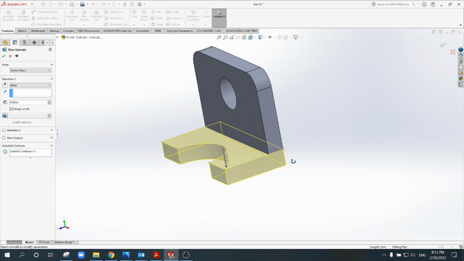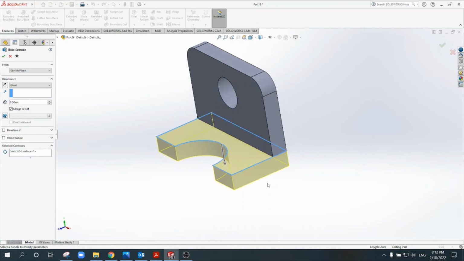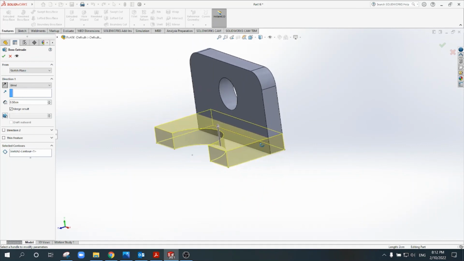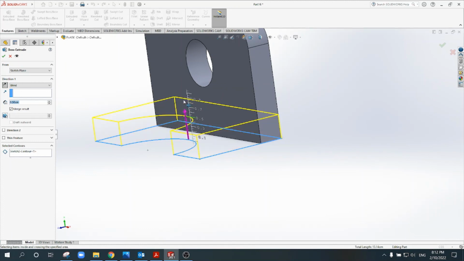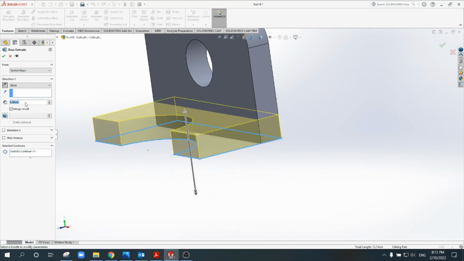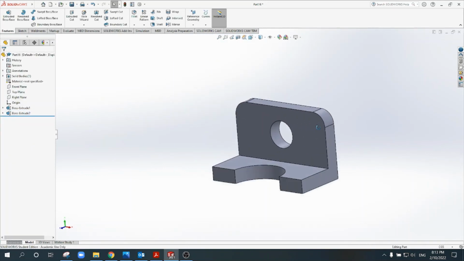And I have two options. Remember that the length was 2.5 already. So if I increase by one more 0.5, the total length will be 3. So this is not the proper direction. I have to say flip direction. Now I'm going from that plane going up, not going down, with the exact dimension 0.5, and that's it. So this is my final drawing.